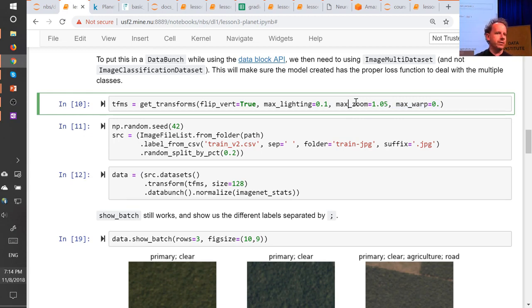Not true for satellite images. A satellite always points straight down at the planet. So if you added perspective warping, you would be making changes that aren't going to be there in real life. So I turn that off. So this is all something called data augmentation. We'll be talking a lot more about it later in the course.